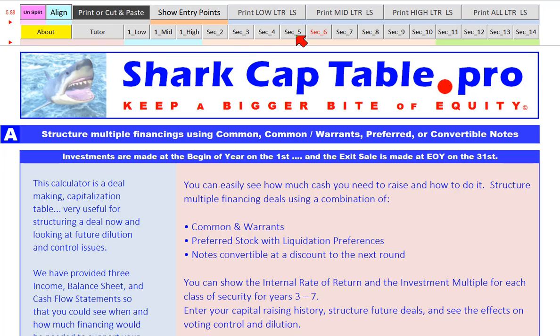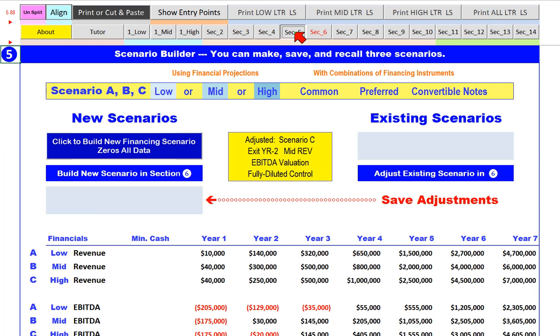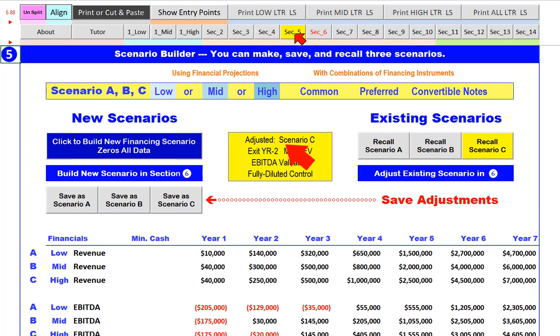We're going to talk about Section 5. So I'm going to come up here and click on Section 5. It takes me right to Section 5. And this is the scenario builder where you can make, save, and recall 3 scenarios.